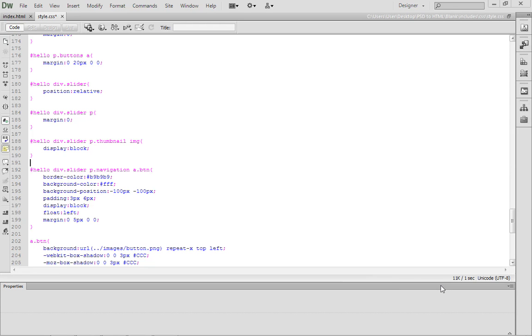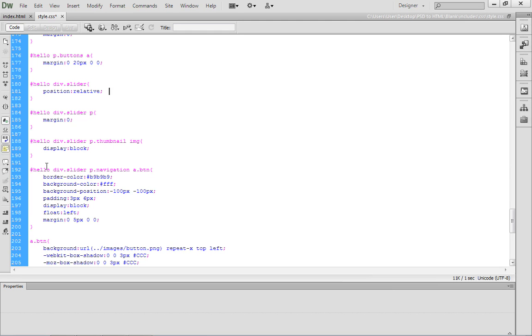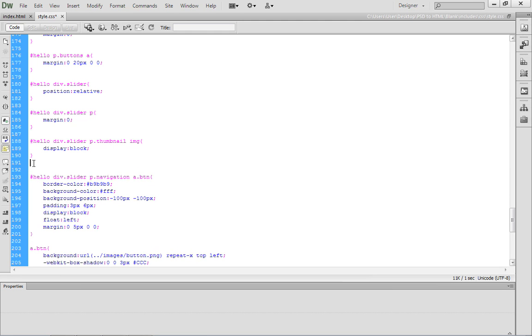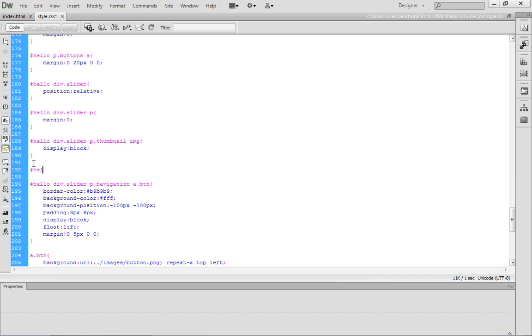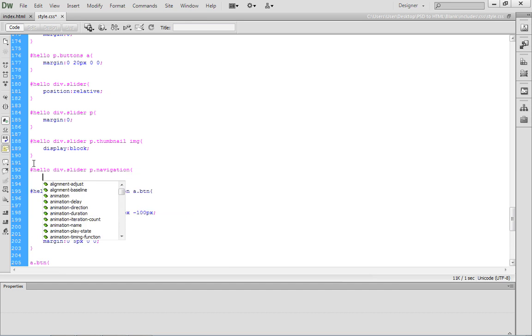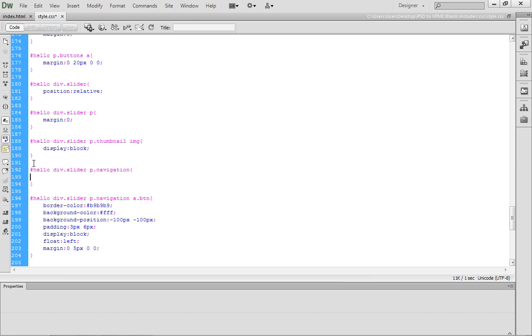The first thing that we want to do is position the buttons. And so we're going to do that by writing a new selector. I'm going to go ahead and come into the style.css file, and here I'm going to create a new selector called div.slider p.navigation. And from here, we're going to set the position to absolute.